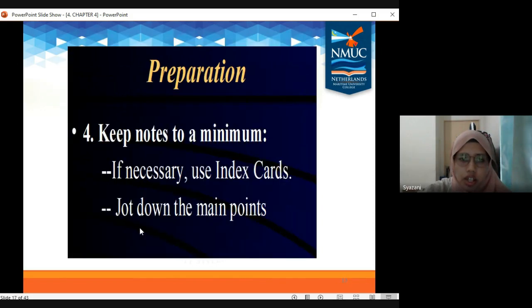Okay, and then number 4 is keep notes to a minimum. Okay, if necessary, use index cards and jot down the main points. So this is very important when you make slides: you have to use at least a minimum of sentences when you are doing some points.